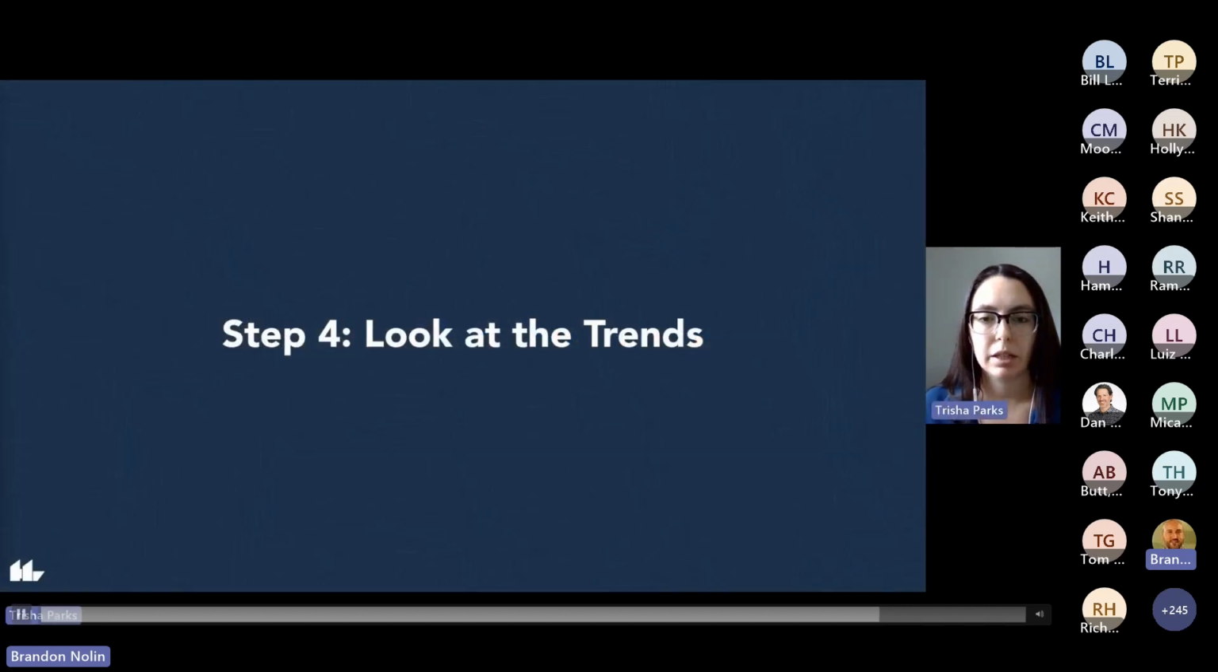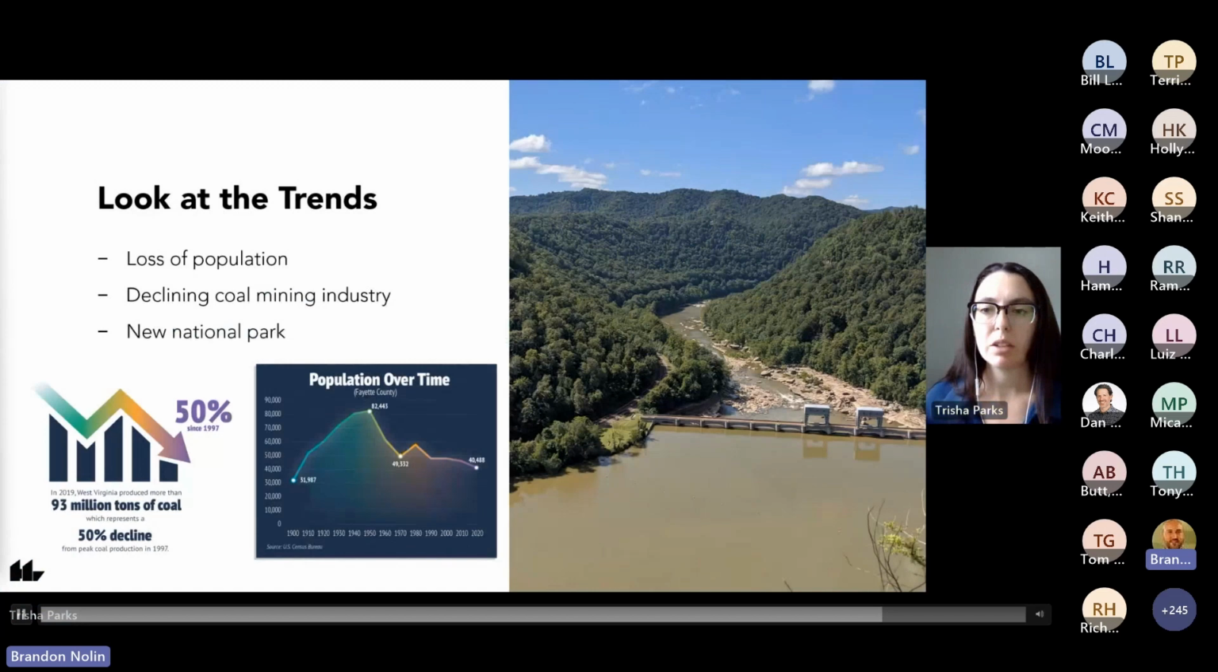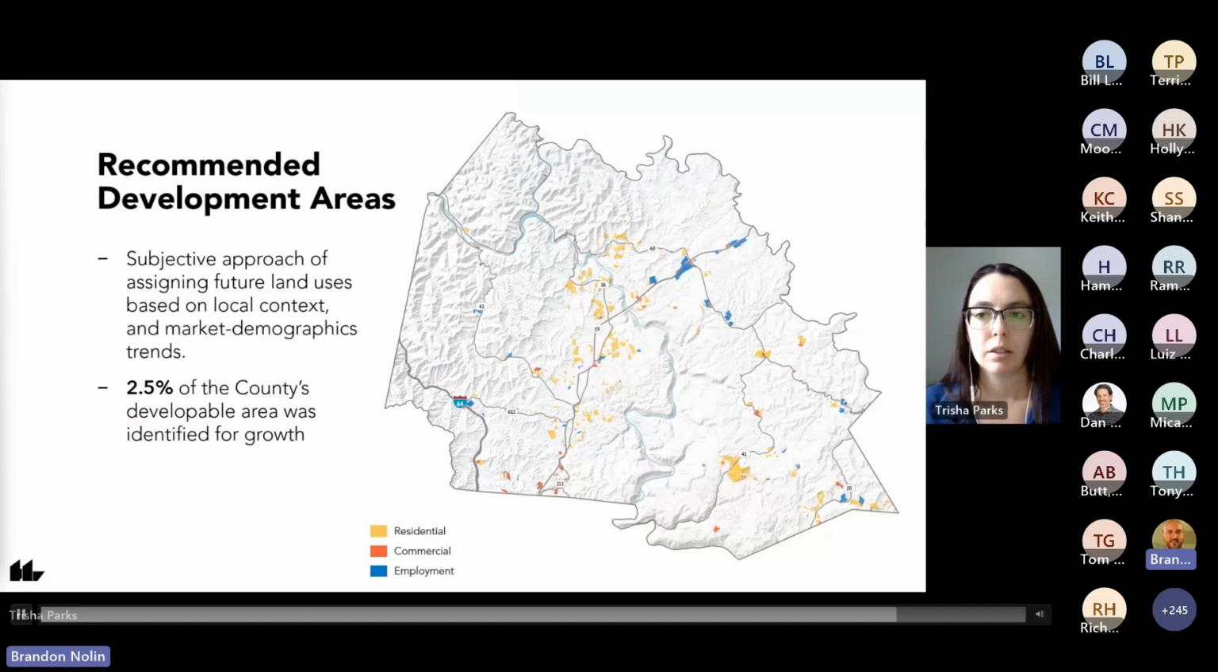Step number 4 is look at the trends. So as I mentioned at the beginning of this presentation, there are a number of challenges that this county is facing that need to be reflected in the future land use plan. So this is where that subjective approach is going to come in. Scaling back recognizes the realities of the county and further filters the likely areas of change based on the understanding of the growth trends, in-person fieldwork, and also local input.